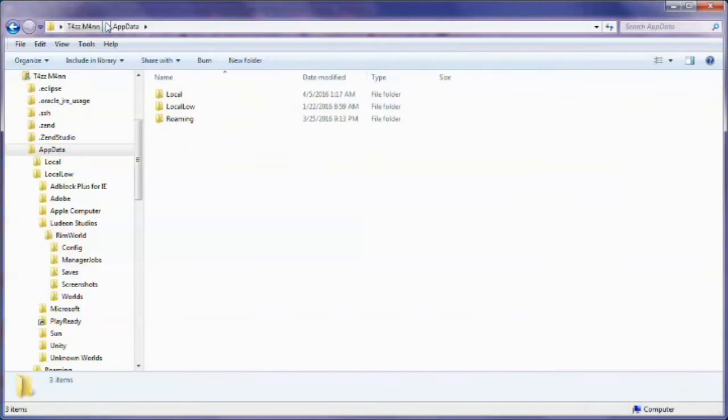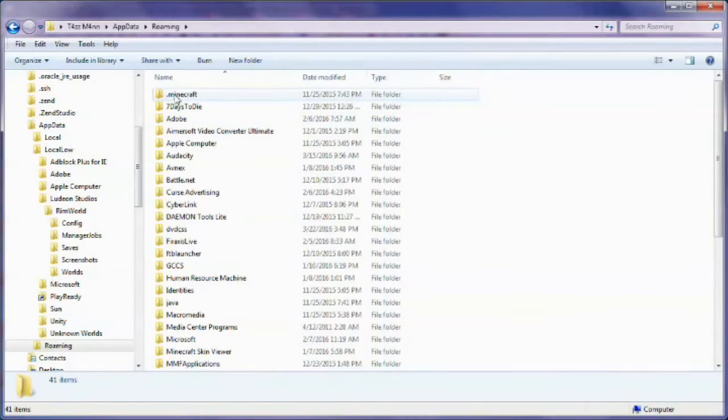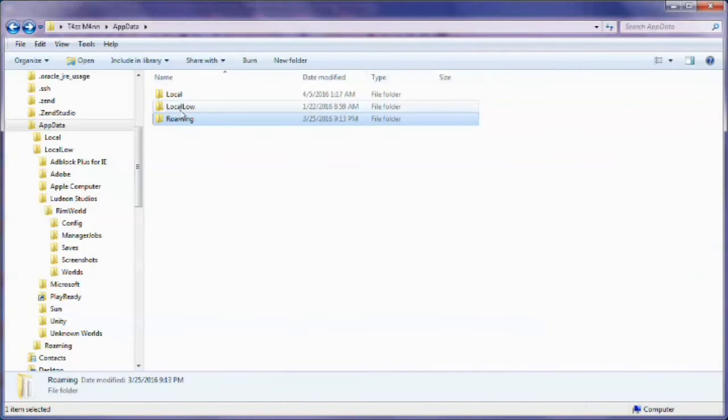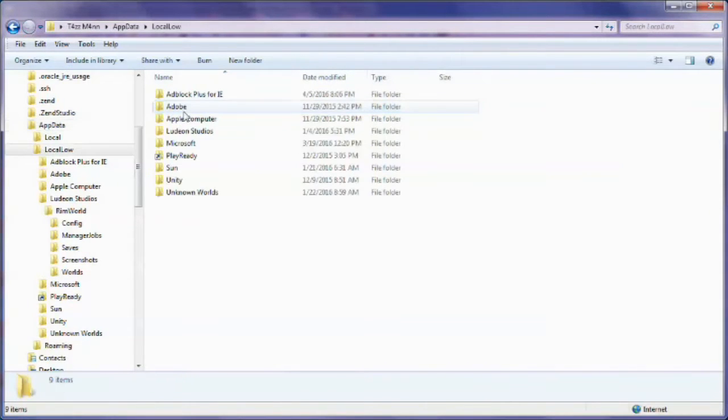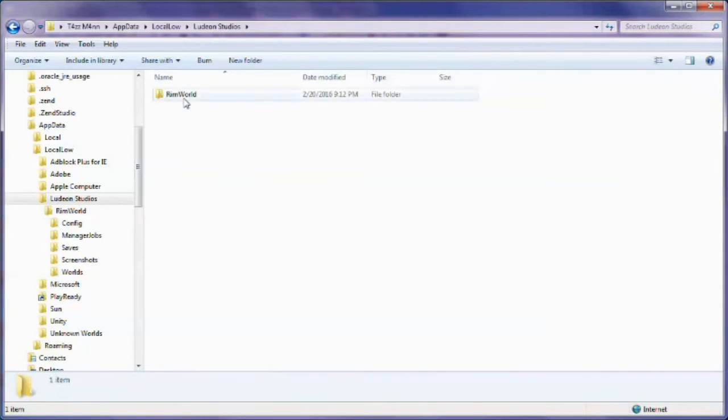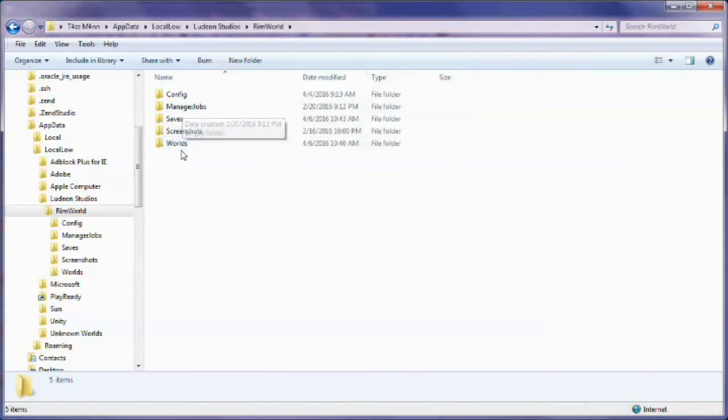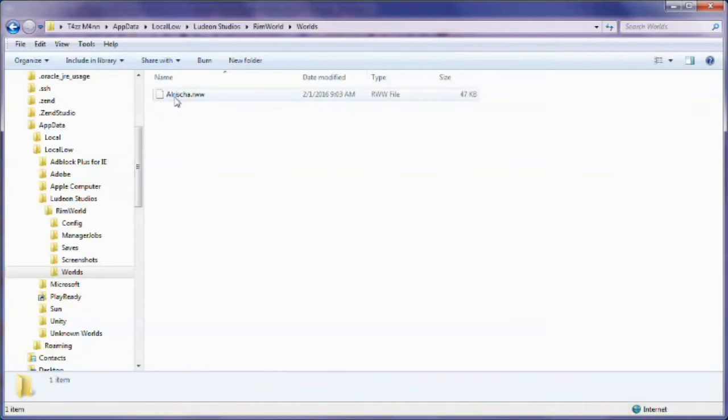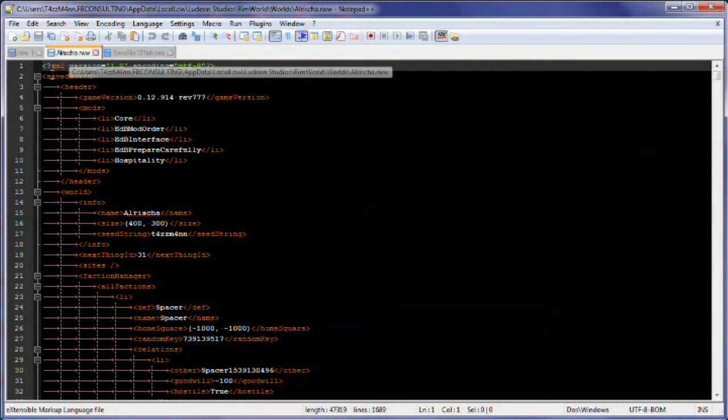So now you'll see we actually have the Local, the Roaming, and the LocalLow. We were actually in the Roaming because it had the Minecraft, but we wanted to be in LocalLow. So we go into LocalLow, we have Ludeon Studios, and then RimWorld. Now the worlds are actually saved right here, and as you can see, this is the name of the world that I was showing. And if we go into that file, once again, I said it's just plain XML.